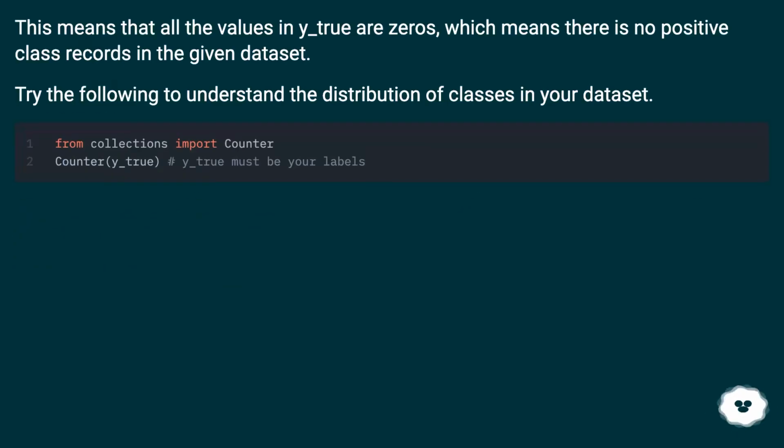This means that all the values in y_true are zeros, which means there is no positive class records in the given dataset. Try the following to understand the distribution of classes in your dataset.